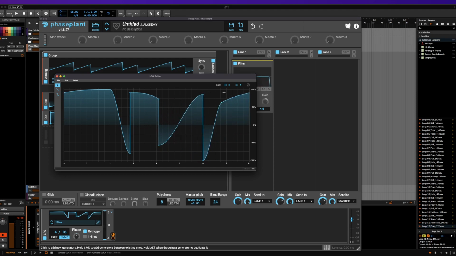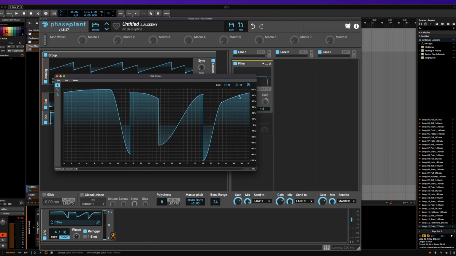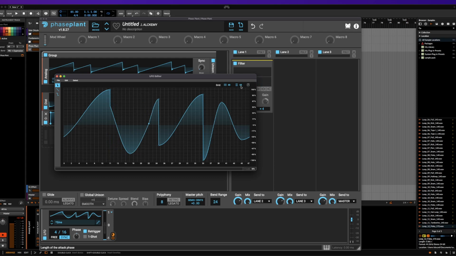You can also change the grid layout of how many steps it has. And you can also click this if you want it to be magnetic. So you can see that this is moving together and snapping rather than being in free mode, I guess. I almost always keep this off.